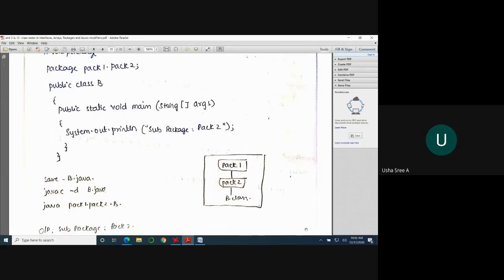Here you can see the subfolder concept. Assume that a package is nothing but a folder. Inside one main folder we can put any number of subfolders as well as files, and inside that subfolder we can again put any number of subfolders and files. Here also it is the same thing. Pack2 is a subfolder of pack1, meaning sub package of the main package pack1.